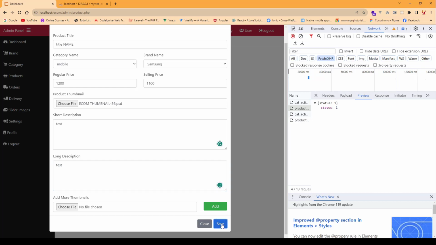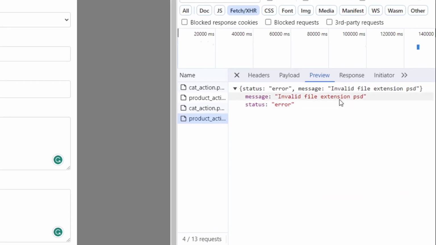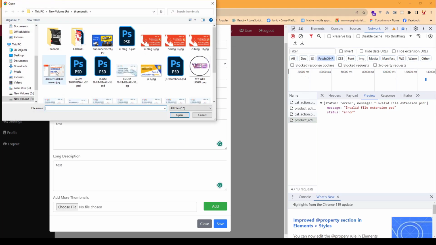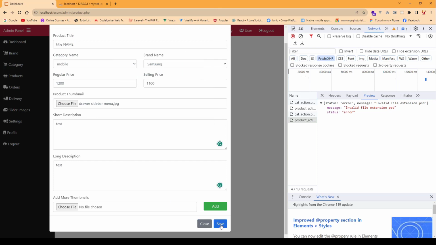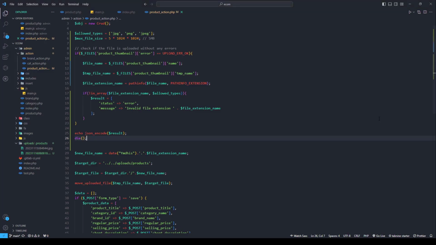When I click on save, let's see in the product.php file. As you can see, we got a message: invalid file extension, which is the PSD. And when I choose this JPG, there is an undefined variable, which is the result, because we put that result in the if condition.